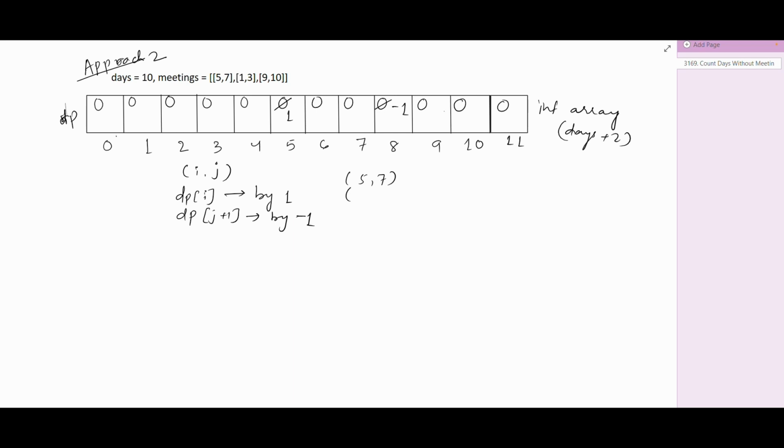Similarly, I will go to the next meeting 1 comma 3. I'll increment index 1 by 1 and I will decrement index 4 by 1. Similarly, I will go to the next meeting. I'll increment index 9 by 1 and I will decrement index 11 by 1. Then I will run a loop starting from the first day till the end of the DP array. For each index, I'll try to maintain a cumulative sum.